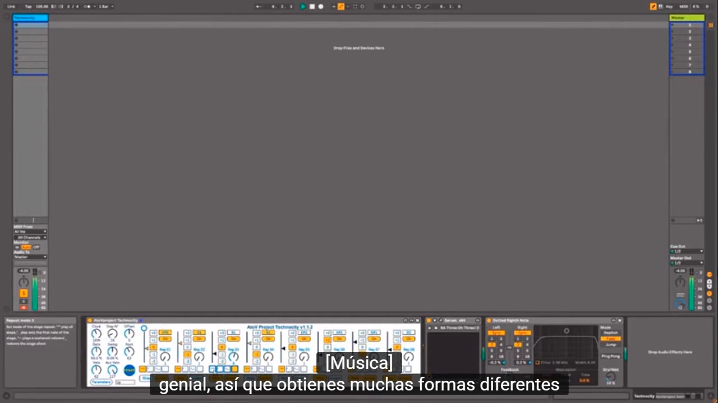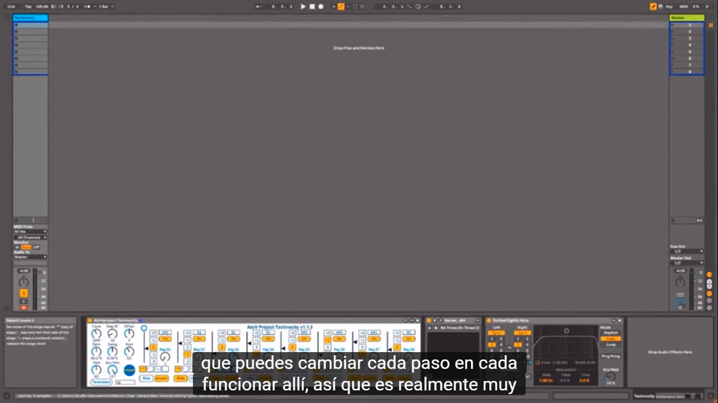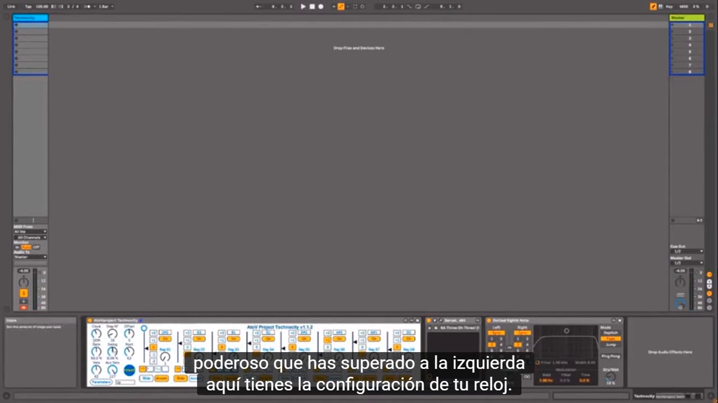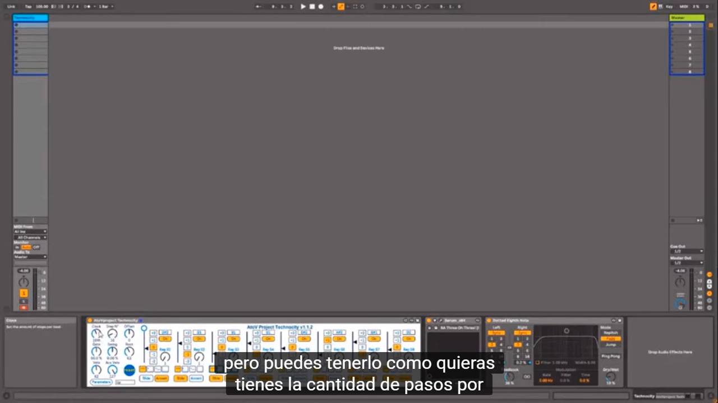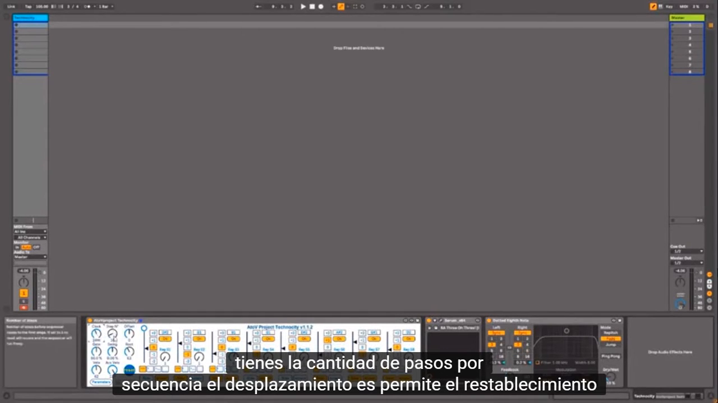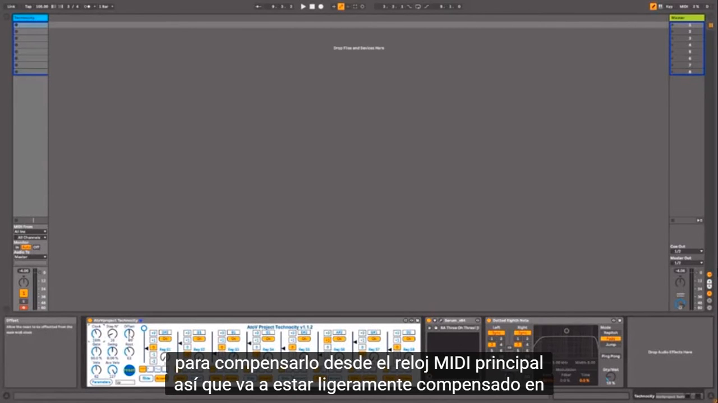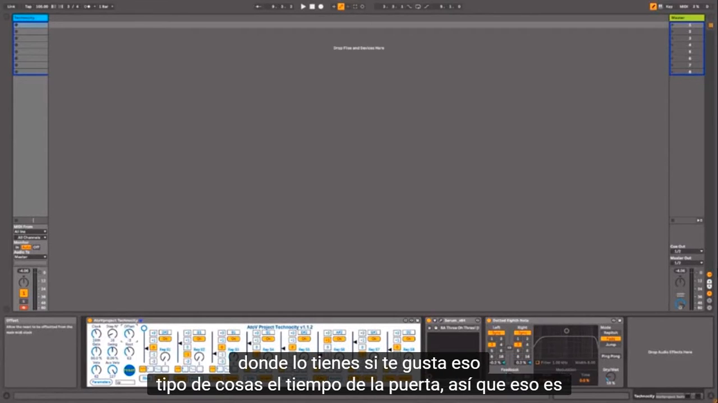Cool. So you get a lot of different ways that you can change each step and each function there. So it's really, really powerful. Over on the left here, you've got your clock setting. I've currently got it set to 16th notes, but you can have it whatever you want. You've got the number of steps per sequence. The offset allows the reset to be offsetted from the main MIDI clock, so it's going to be slightly offset in time, backwards or forwards, depending on where you've got it, if you like that sort of thing.